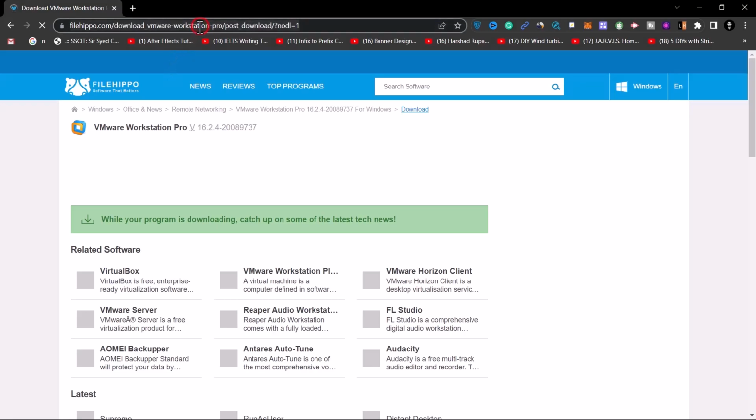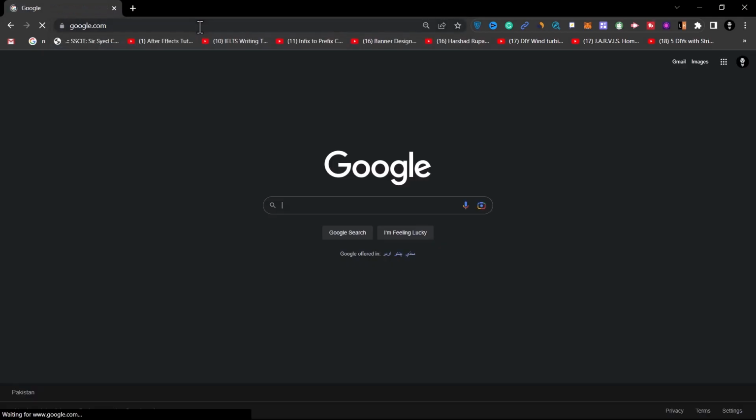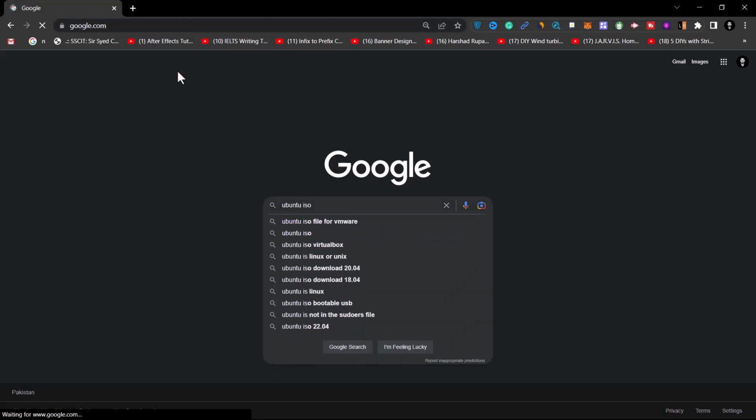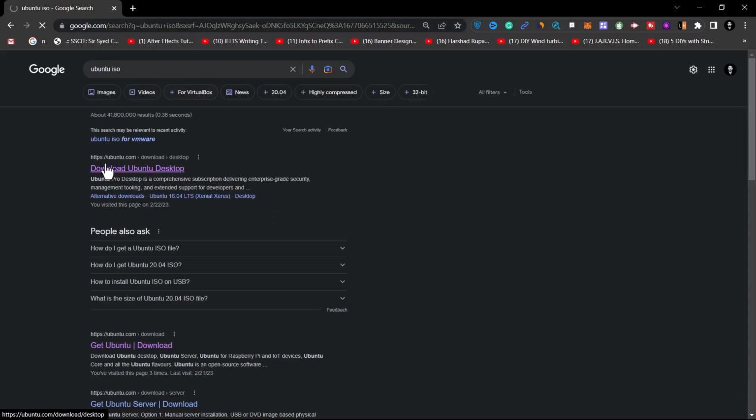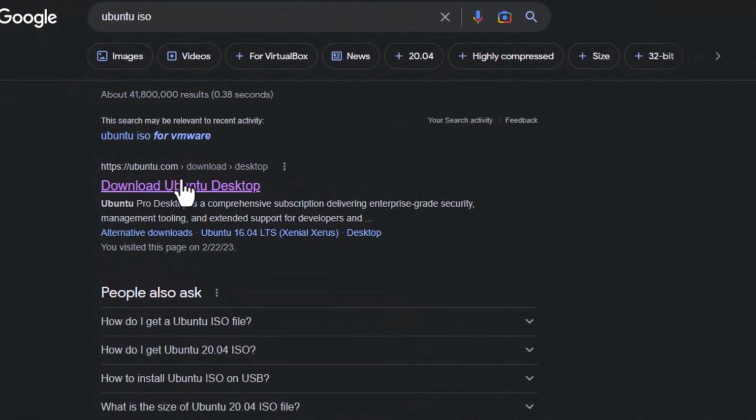So the next thing that we need is Ubuntu operating system itself. So we'll just go ahead on Google and we will search for Ubuntu ISO. So we'll click on this very first link. It will take you to the official website of Ubuntu operating system. And from there, you can download it without any difficulty.